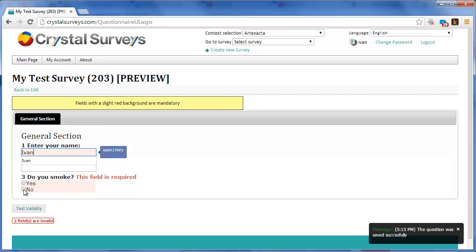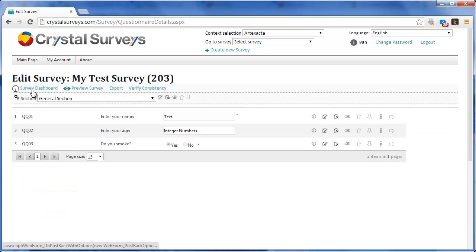As you can see, the required messages have disappeared. Notice that to the right hand side of the field you have a blue balloon that is showing the question ID and the type. I can add more information into this blue balloon. I'm going to go back to the edit of my questionnaire by clicking on the Back to Edit button. And I can edit a question by clicking on the Edit button for that question.